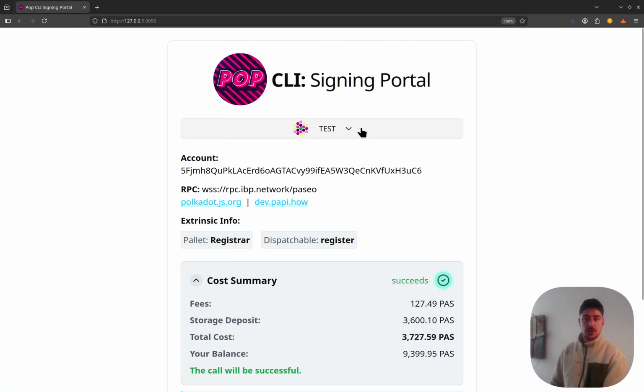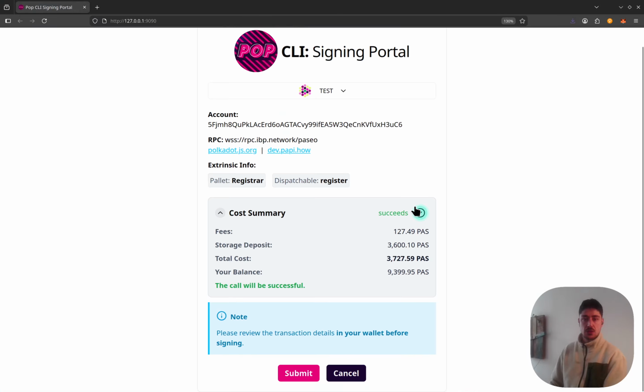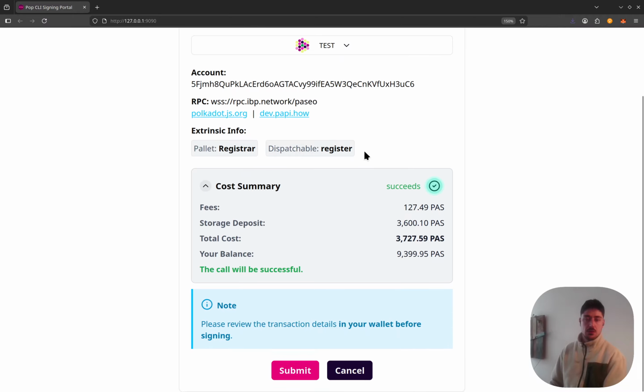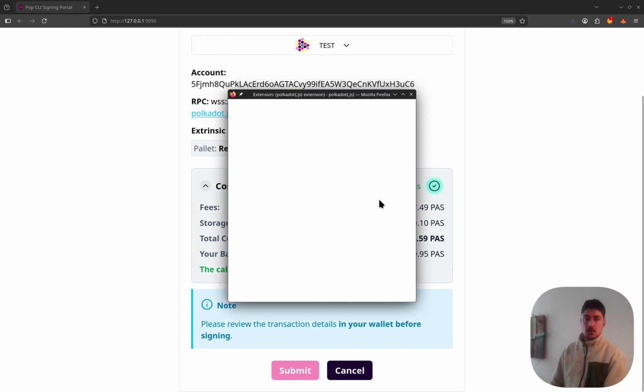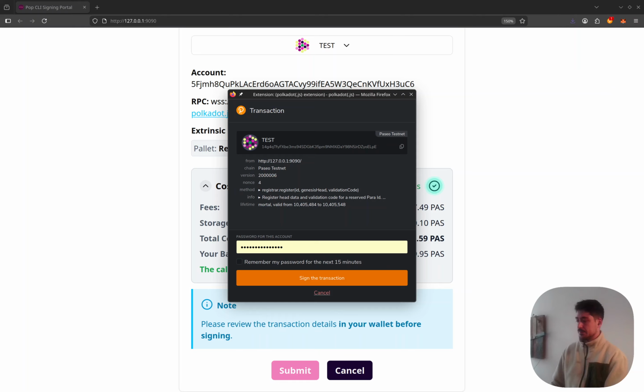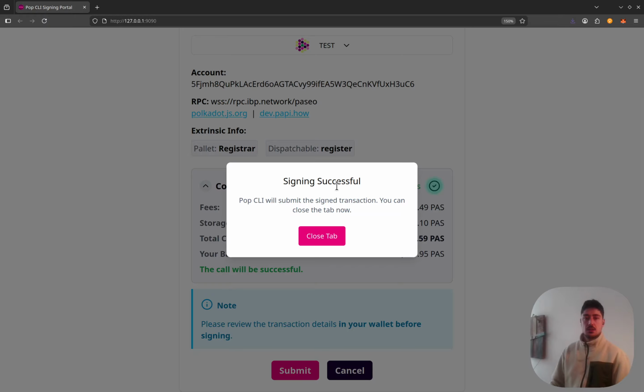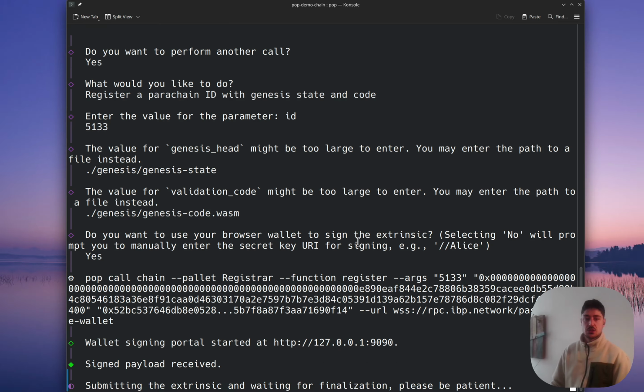Let me bring the browser again here, and we can see that, for example, in this case, we're going to be registering the code we generated, and this is going to take a deposit of this amount, this number of fees. So we're going to sign this. Let me go ahead and do that right there. Again, signing has been successful. The transaction has been dispatched, so now we are waiting a little bit for the transaction to be processed such that we can see the events, basically.